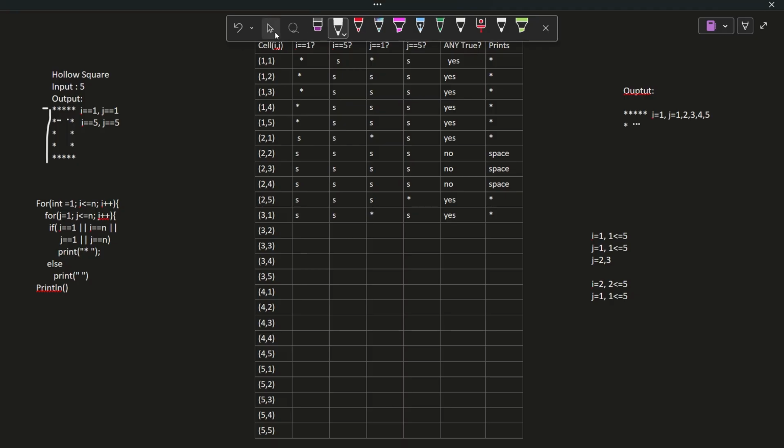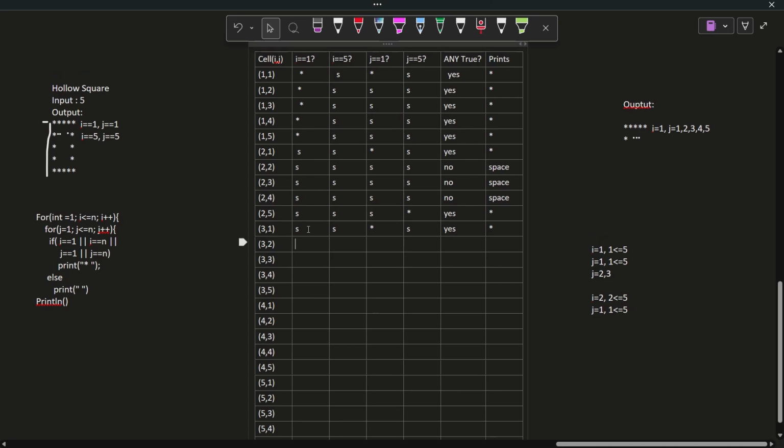And next, what you have? Third row, second column. That is, your cursor will be pointing here. Third row, second column. So is the condition true? 3 is not equal to 1, so it will print me a space, right? Next, 3 is not equal to 5, again it will print me a space. What is the value of J? 2 is not equal to 1, again it will print me a space.